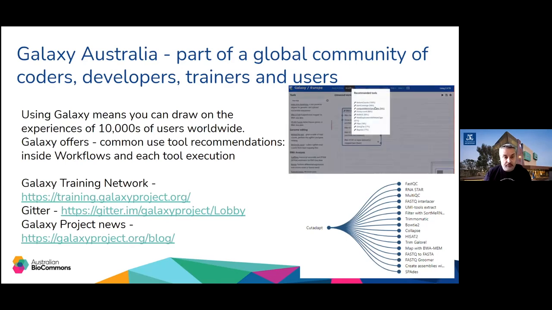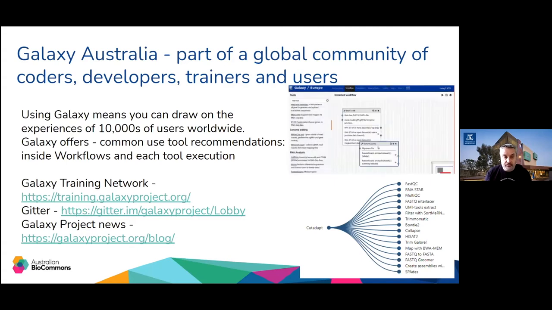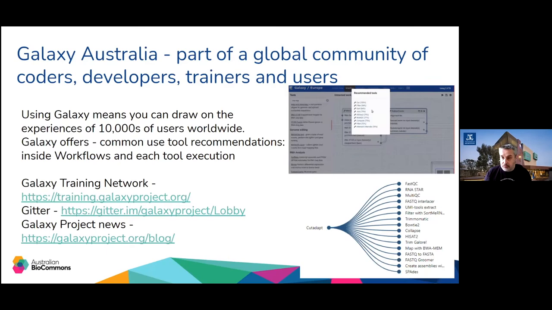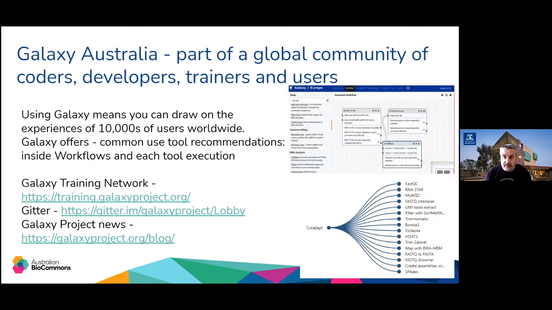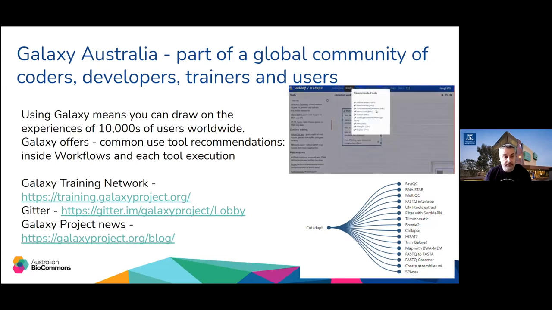There's a lot of training material available, as I mentioned before, and this is all contained at the Galaxy Training Network, which is actually a community itself. There's a lot of chat rooms available, and there's online help resources everywhere. Things like Gitter and the Galaxy Project help page. And there's also a monthly newsletter that comes out as part of Galaxy.